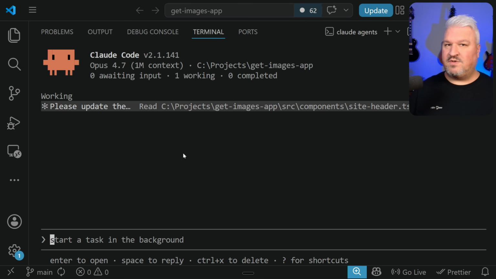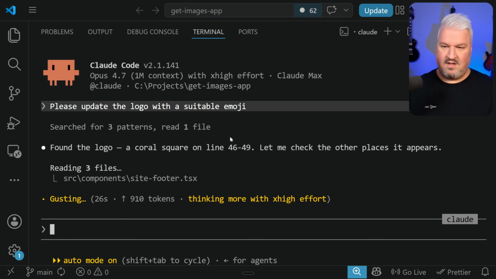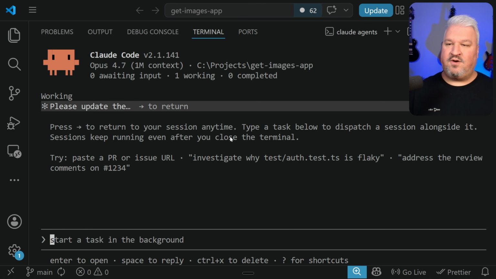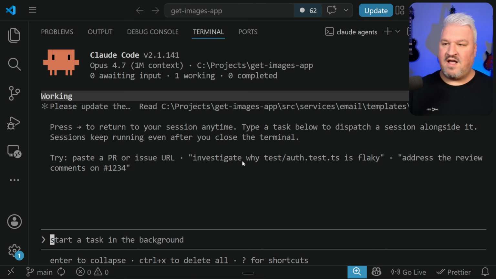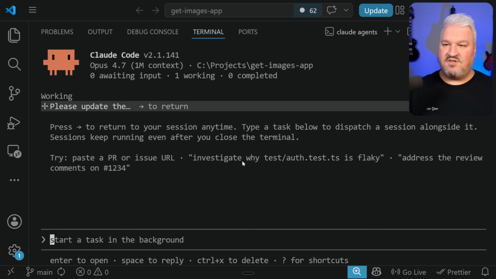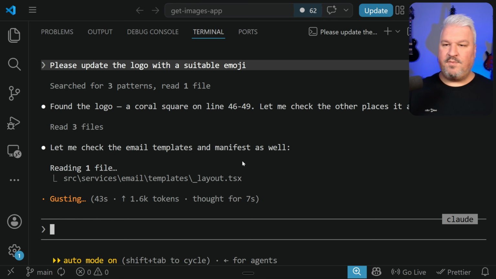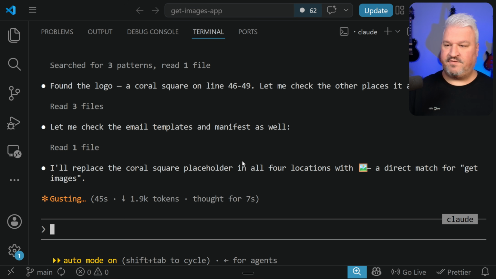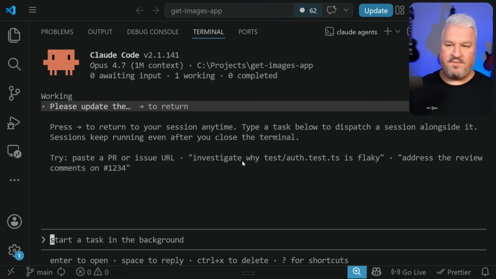Now, how do we view what's going on in that background session? It's very easy. We can use our mouse to simply click on the session, and to go back to the dispatcher, we can press the back arrow. Now, if you don't want to use your mouse button, all you have to do is press the up and down arrows, and you can navigate these sessions as well. So again, we just press enter to go into that specific session, or press back to go back to the dispatcher.